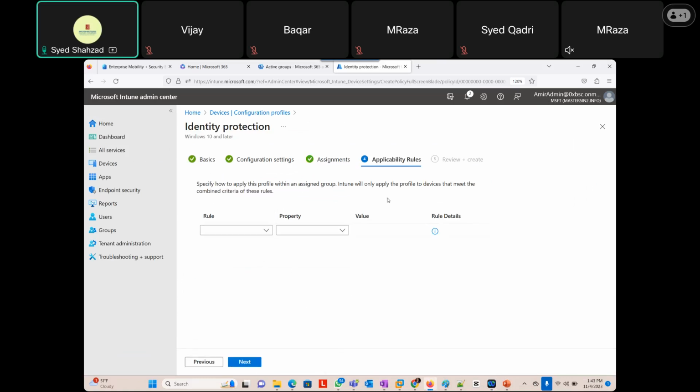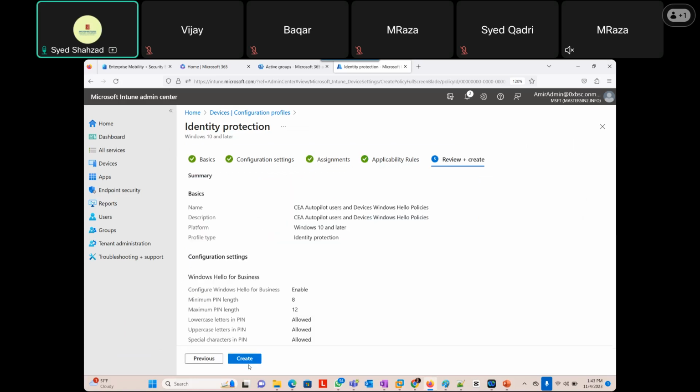Specify to apply this profile within an assigned group. Intune will only apply the profile to devices that meet the combined criteria. So if there's a criteria of devices, you can put here that if the devices have this Windows version, then only apply, otherwise do not apply. I'm not checking that, so it applies to any Autopilot device, and create.